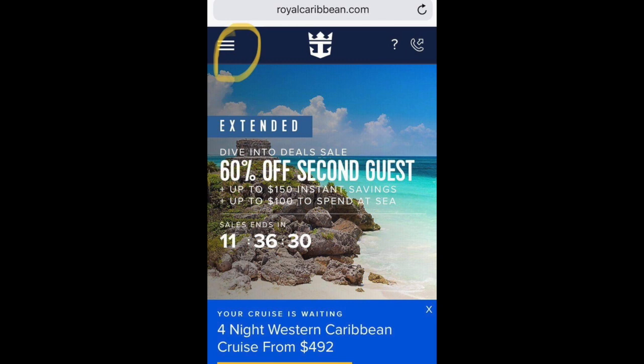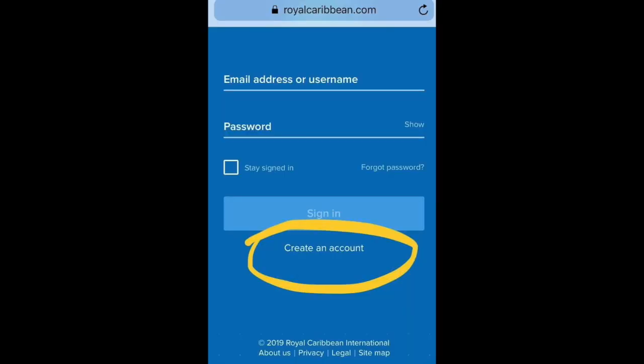So the first thing you're going to do is go to the Royal Caribbean website, which is royalcaribbean.com, and go to the three lines on the top left corner. Quick little side note: if you do not have an account with Royal Caribbean, go ahead and create an account because it will help you later on in the video.